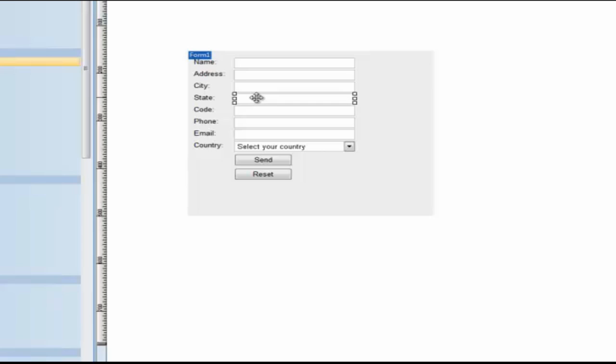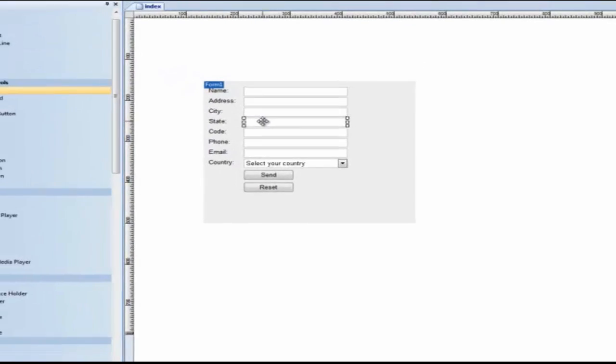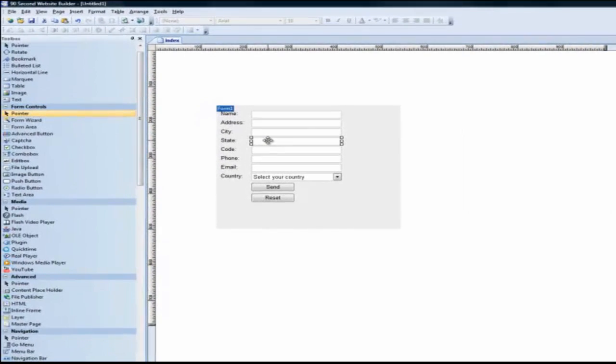And since this video is really long, I'm going to go ahead and close it out for now, and we can make some other videos for more advanced techniques later. But for now, that's how you work with the form controls in 90-second website builder.